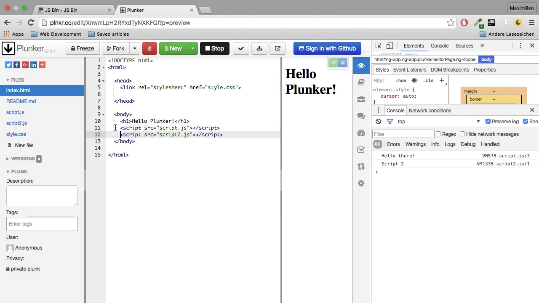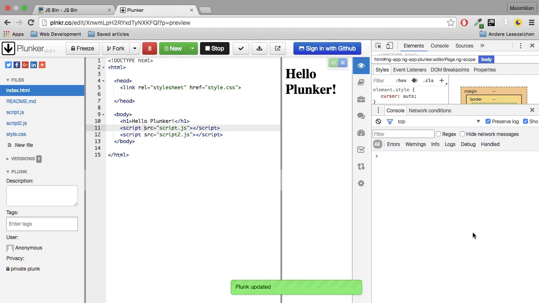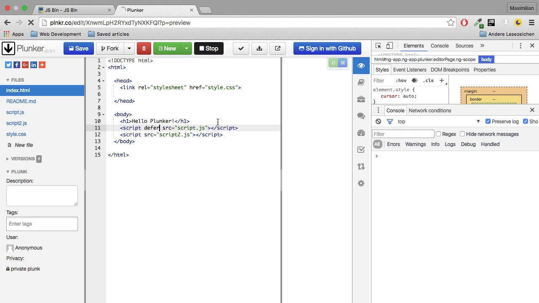Also, oftentimes you might use third-party libraries, like for example jQuery. And if you want to use functions from jQuery, you have to make sure that the jQuery import comes first before you import your code depending on it. Now you can change this behavior. There is another attribute you can use. I can put the defer attribute on this first script here. And as you see now, script2 gets executed first before hello there.